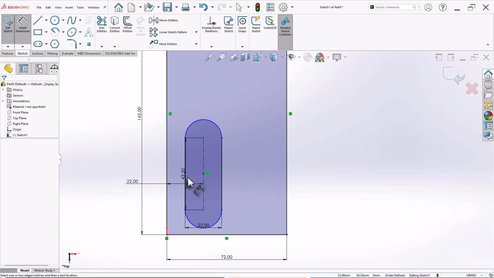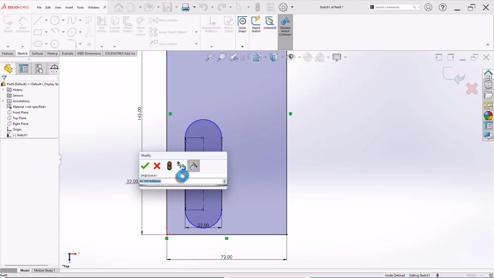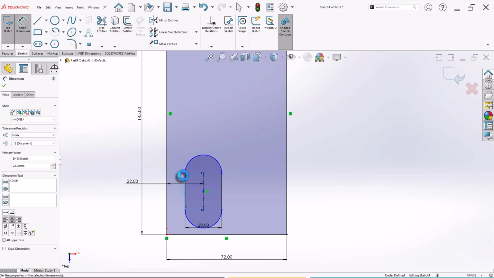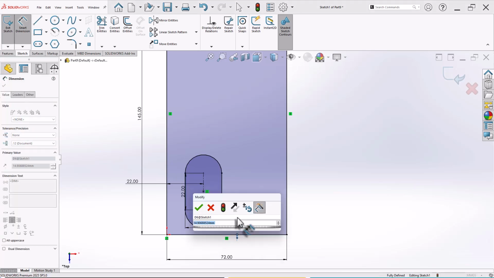Now here, this is again 22. Now from this to this it is 22.